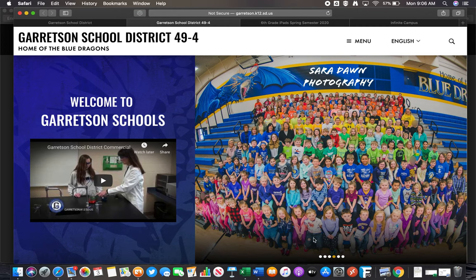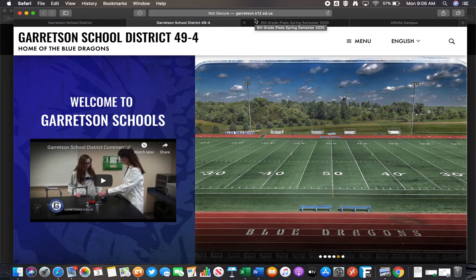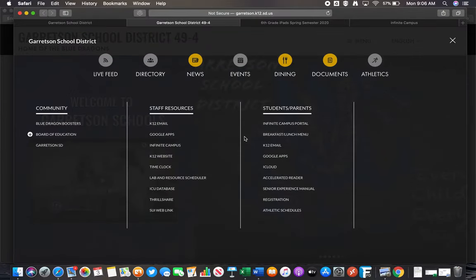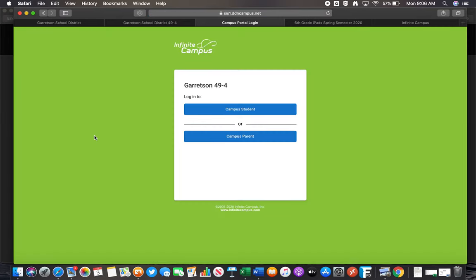Today I'll be showing you how to access your parent portal and student portal from the website. First off, you just go to the Garrettson School website, garrettson.k12.sd.us, and click our menu button here and have all of our icons come up. Under Students and Parents, the very first one is Infinite Campus Portal. Click that. This is where you put your login information.